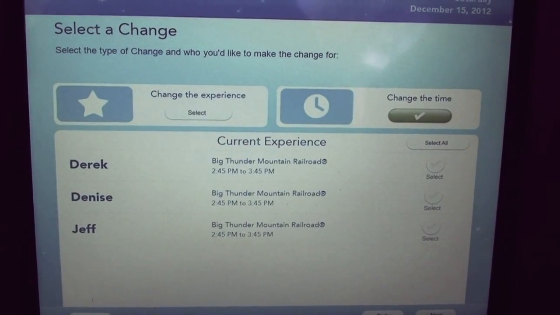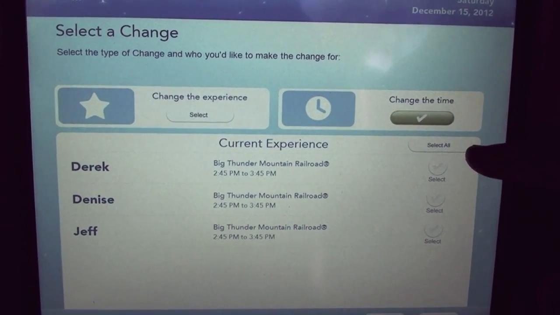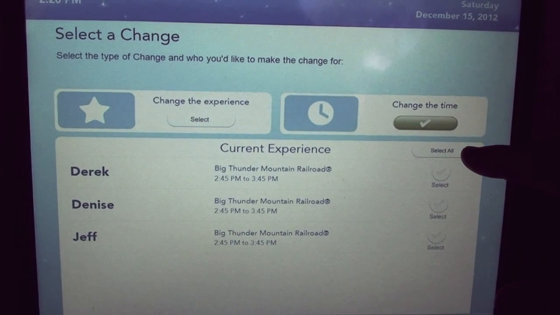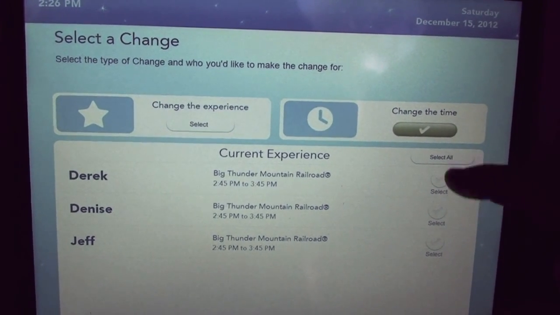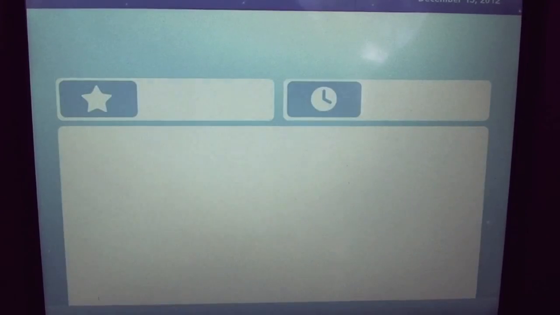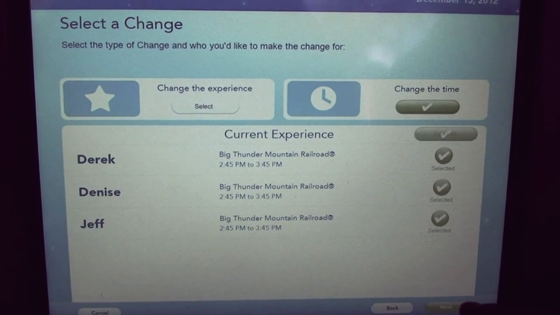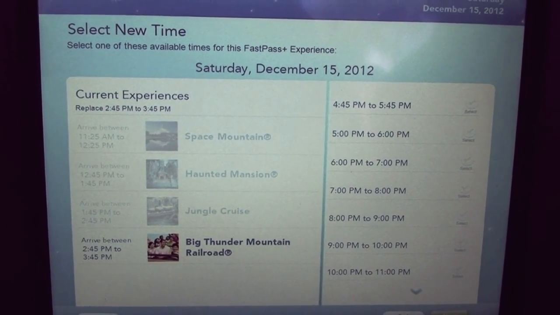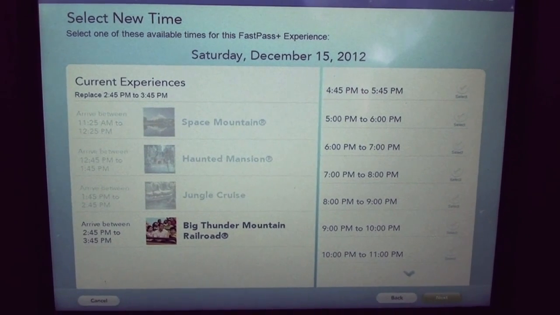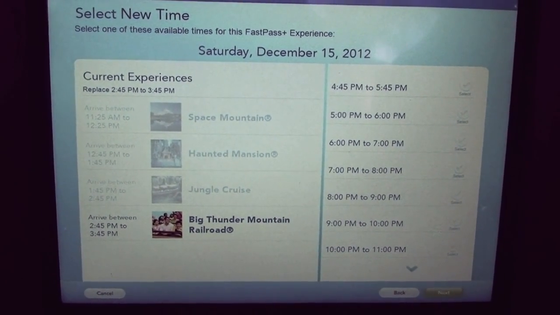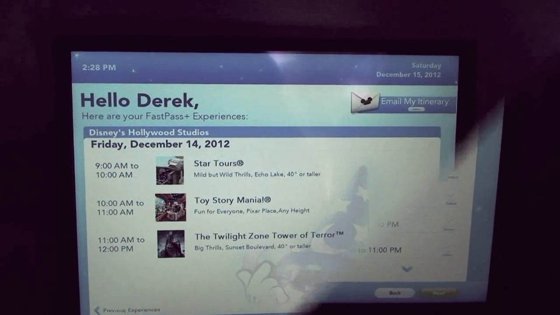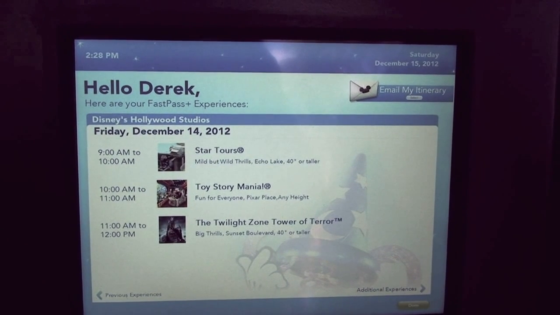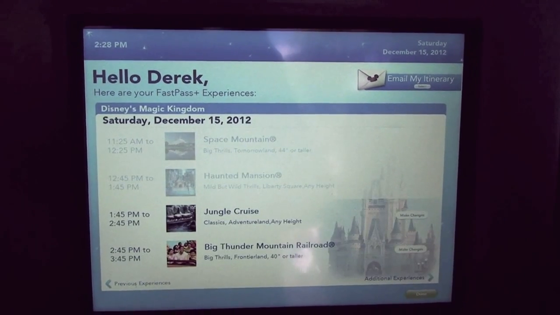And let's say we want to change the time. All right. Select all. Next, all right, and we can choose all the different times that are available for Big Thunder Mountain Railroad. So we want to do a 10 o'clock. I want to see how it is so I can explain it. There we go, so that's cool.